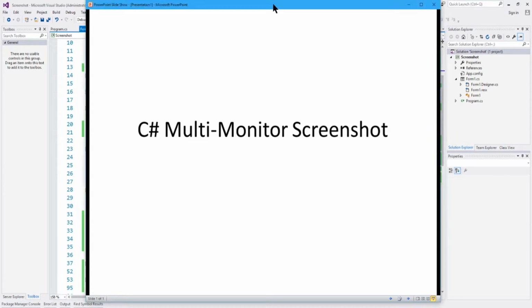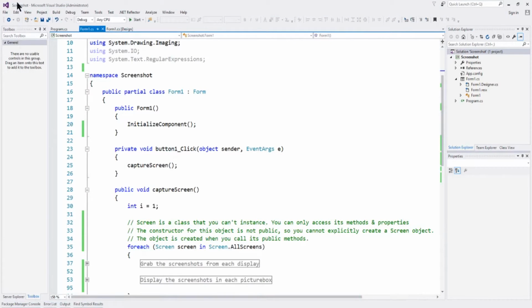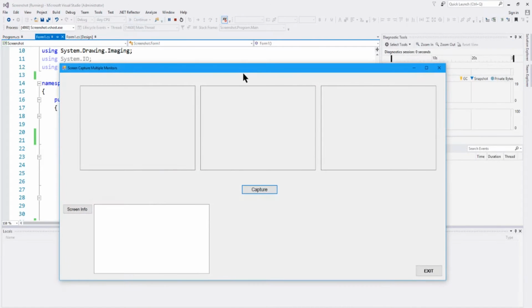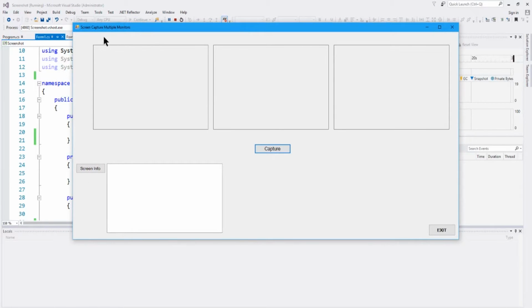this application. So let me start up the application to show you what it does. So I've got a Windows Form application and I've got 3 picture boxes. I basically made one picture box and copied and pasted to the other 2. And I've got 3 buttons. One is a capture button, one is a screen info button, and one is an exit button. And here I've got a list box. Now let me show you what this does.